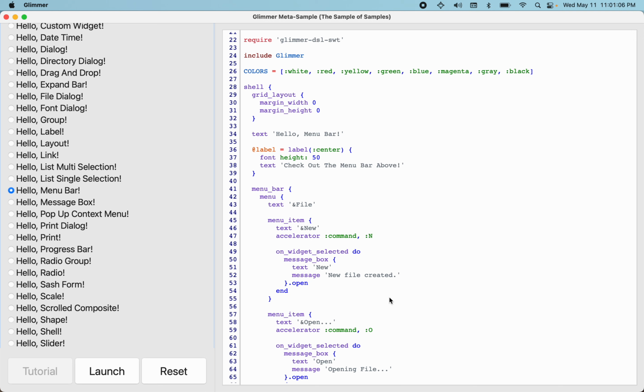So last time we got a glimpse of menus in SWT, specifically pop-up context menus. Today we're going to go through the menu bar, which is the bar that shows up at the top of applications. So let's get started by launching Hello Menu Bar.